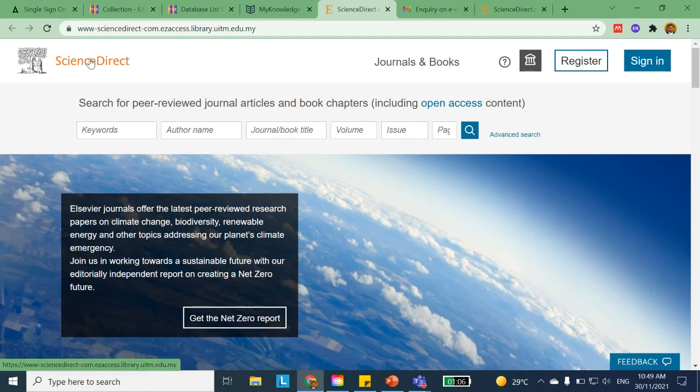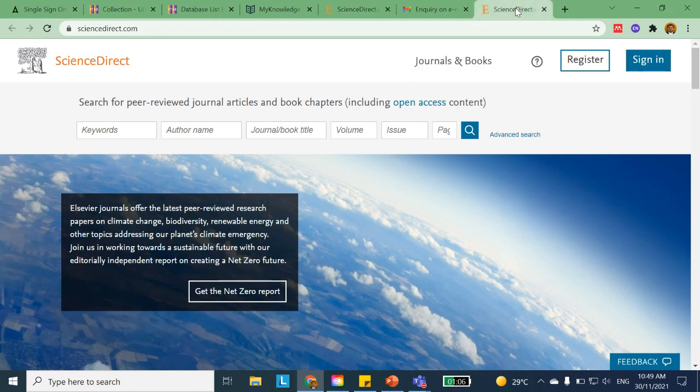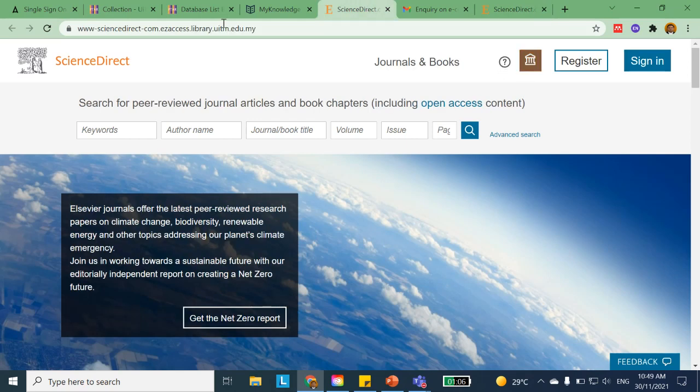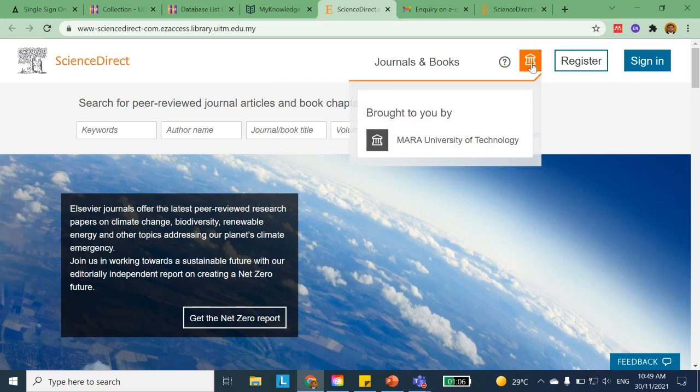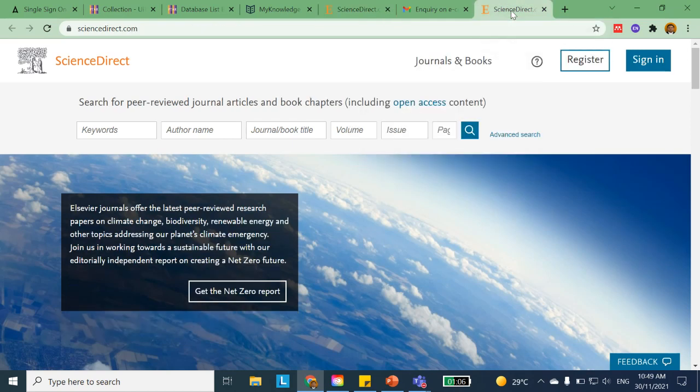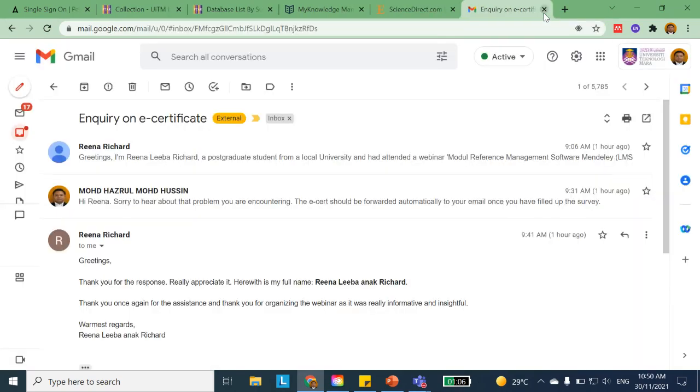As you can see from here, this is subscribed by UiTM, which you access through our portal itself, and this is from the web. The difference is you can see from this image here. If you access from UiTM, and you have keyed in your student ID or your UiTM email account, it will mention here "brought to you by Mara University of Technology," meaning that you get to access some of the full text available inside here. But if you access directly from Google or any search engine, you won't see the same symbol or image here, so you won't get to search any other full text subscribed by UiTM except for open access content. Okay, let's go back.